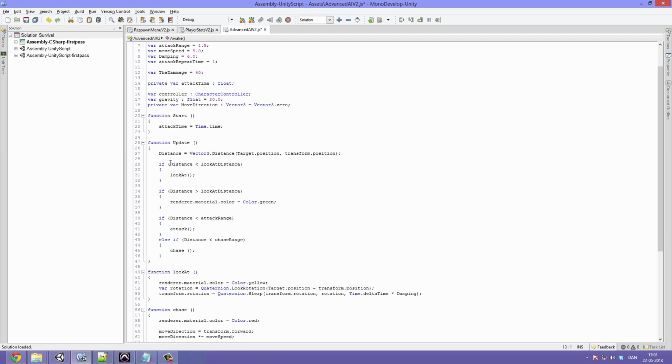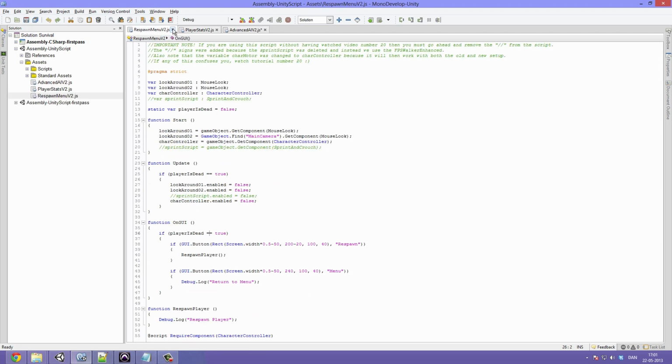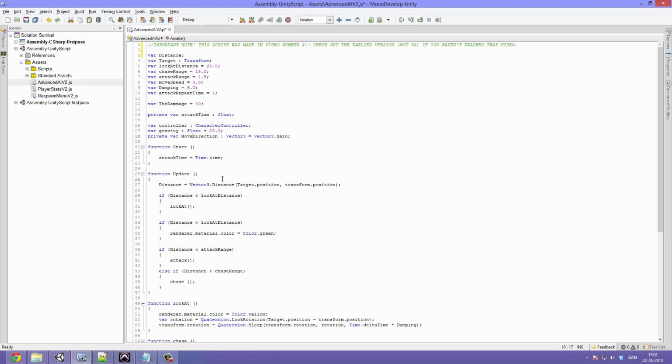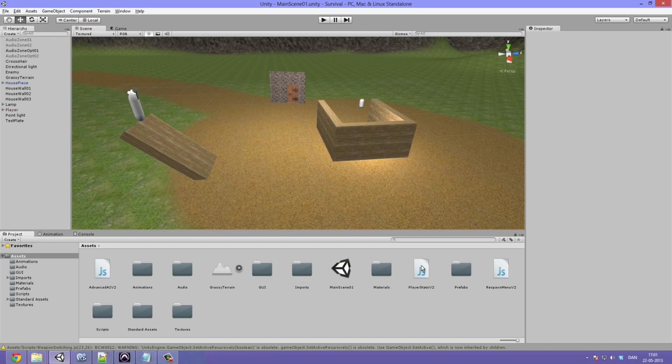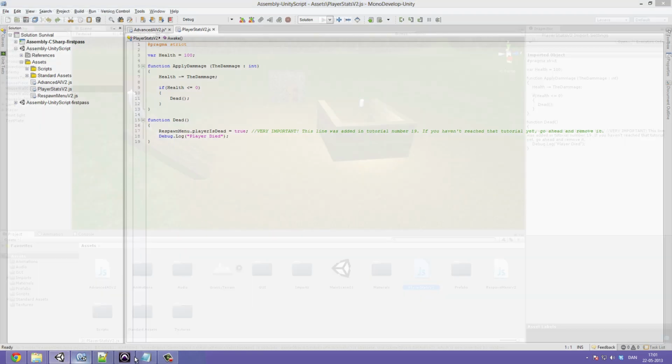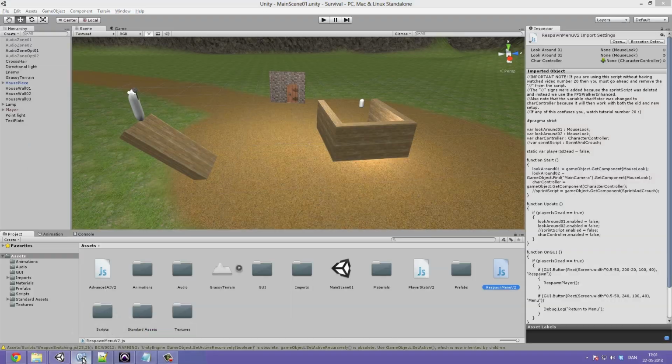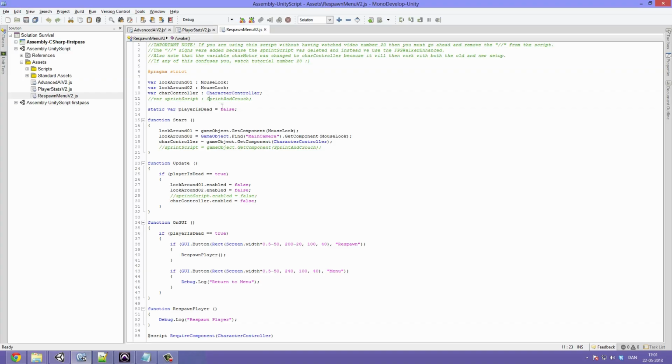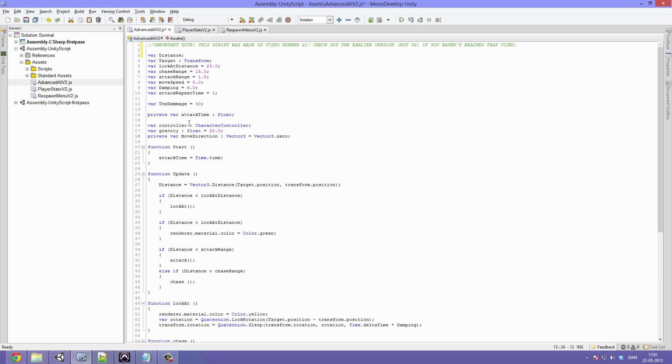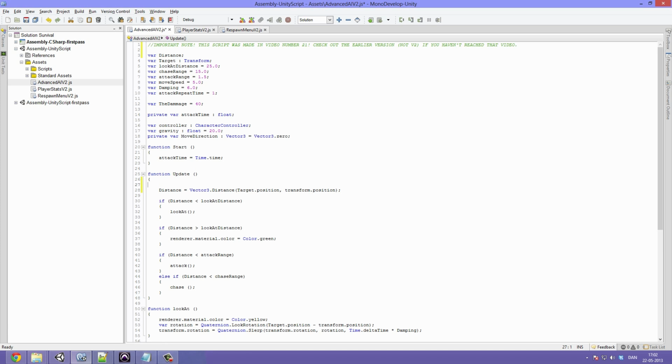So what we basically want to do is we want to check whether or not our respawn menu V2 has a variable. So if we open up the player stats also and the respawn menu V2, you can see that inside of here we have the variable created in tutorial number 19 called player stat, and we want to check whether or not that is true. So let's just go into the function update and then type if, and remember we can access this variable because it's static.